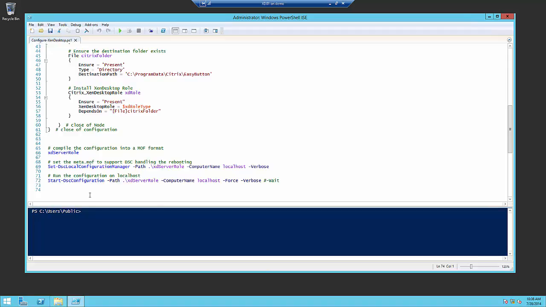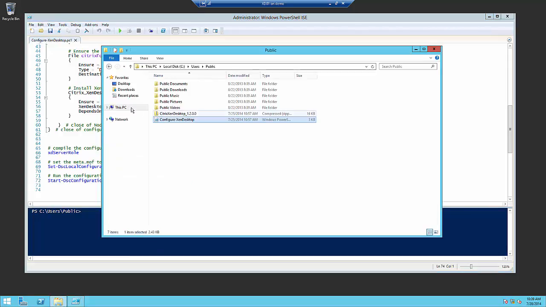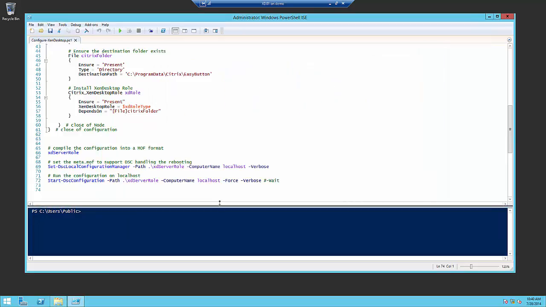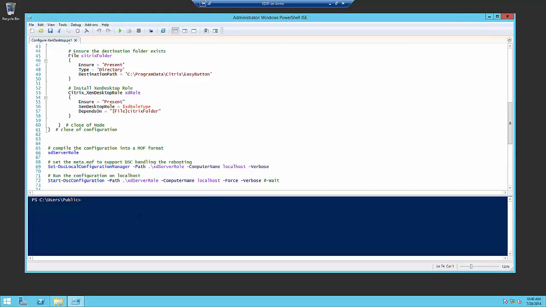So you can get the media into the machine in a number of ways that can support your requirements for your environment. In my example here, I've attached the XenDesktop media to the machine as an ISO file, so it shows up as a DVD drive. Now my sample script that I've shown here is rather simplistic. So this would be what they just called a desired state configuration push model, because I'm at the machine where it's going to be applied.